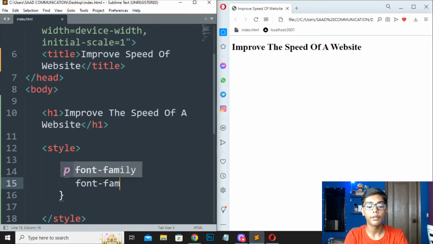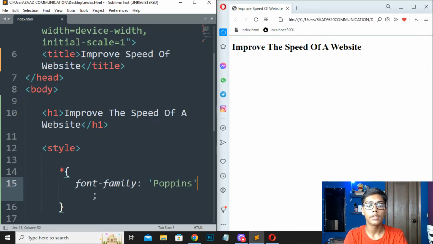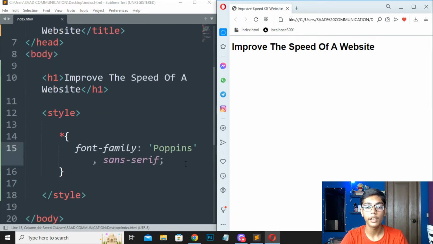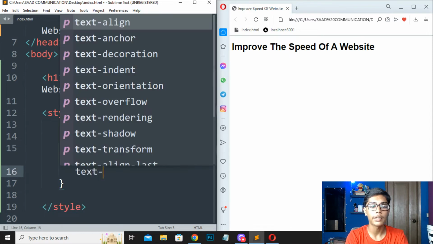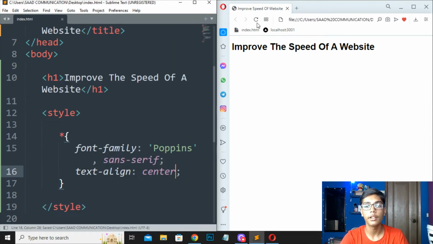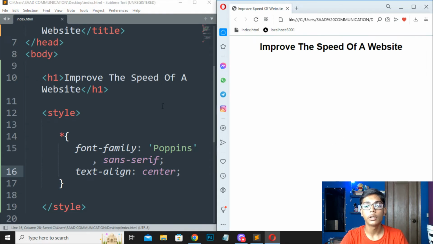Now I'll give it the font family. The font family I will write here is Poppins, comma, sans serif. So here you have to write comma sans serif, save, and do it. You can see we are getting the Poppins font family here. Then I will do one thing: I'll take it to the center. So I'll write text align center, and all the text will be in the center. Save here and below. So this is totally in the center.